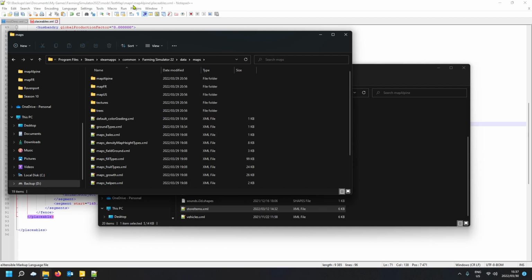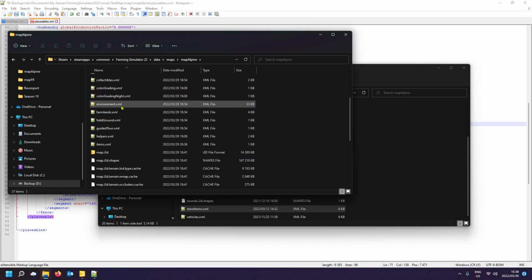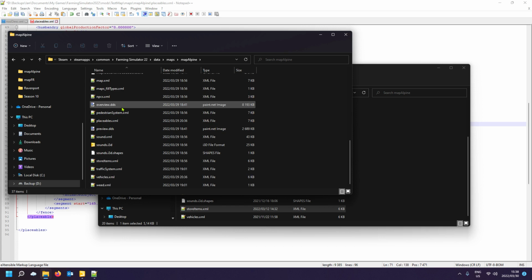This map I'm using is an Alpine map, but it doesn't matter. You can copy that file from any of the 3 maps. There they are, Map Alpine, FR and Map US. And you find the file called, what are we looking for? Store items. So you copy that into your map directory.